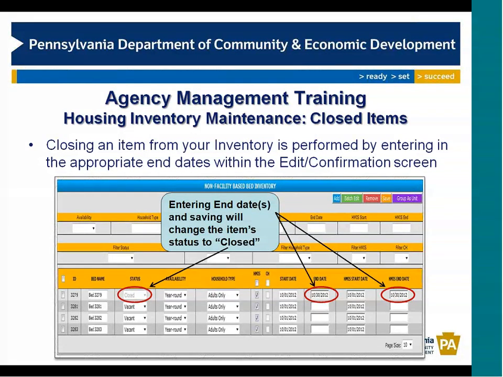The first one is the closed items. When you're no longer going to actively use, or no longer have, a specific inventory item available, you need to remove it, or what we call close it out of the system. Again, all these maintenance actions are done within the edit confirmation screen. This is going to be your good friend with inventory updates.